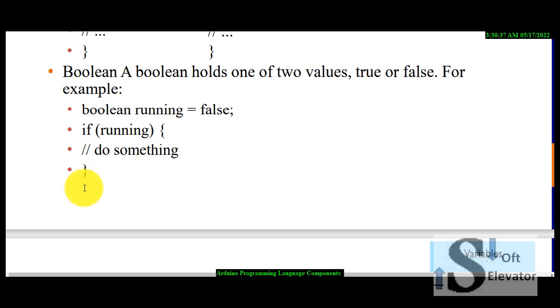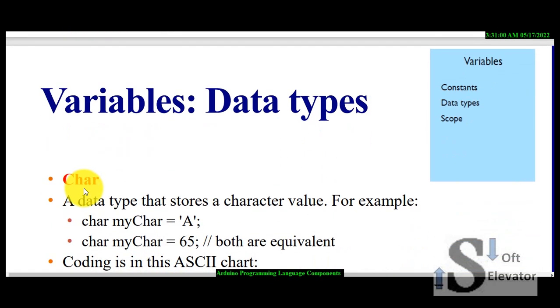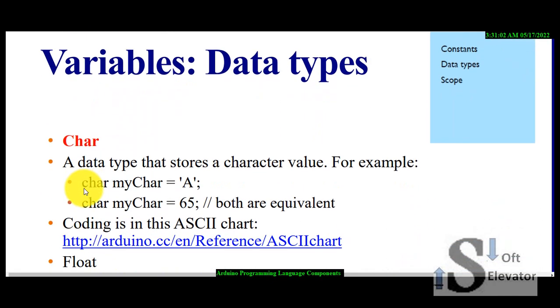Boolean is a data type. The variable name is running, and the value is false or true. So if running is true, the condition is true, then it will execute the statement, do something. If it's false, no execution. It will execute after else if there is an else. Variable data types: character, or char.